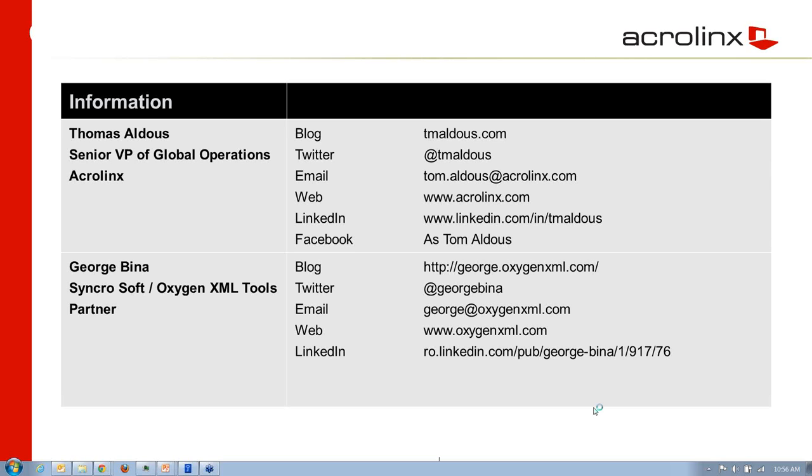Okay, good. Excellent. Next question, and it could be for either of us: do you integrate with Drupal? I can tell you the answer from the Acrolinx side is no. George? And also from the Oxygen side is no. We have an open API that was used by CMS vendors to integrate Oxygen with their repositories, and that can be used to create also a Drupal integration, but that is not done.